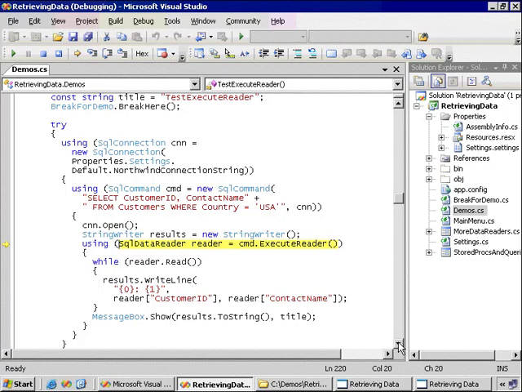We're ready to go, using our reader object. So here a using block allows us to automatically dispose of our data reader when we're done with it. And we'll assign into the reader the results of calling our command object's ExecuteReader method. The ExecuteReader method hands back a data reader poised and ready to return data.